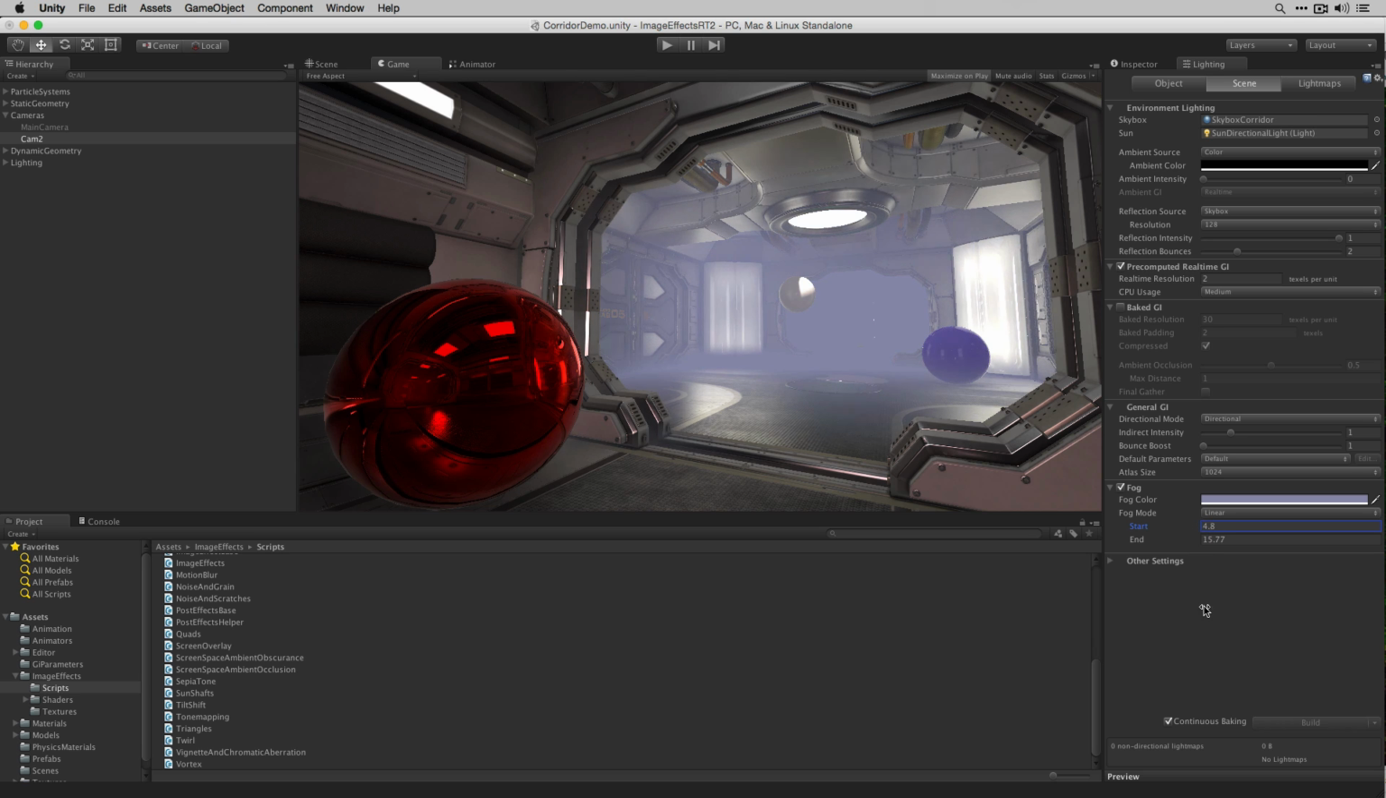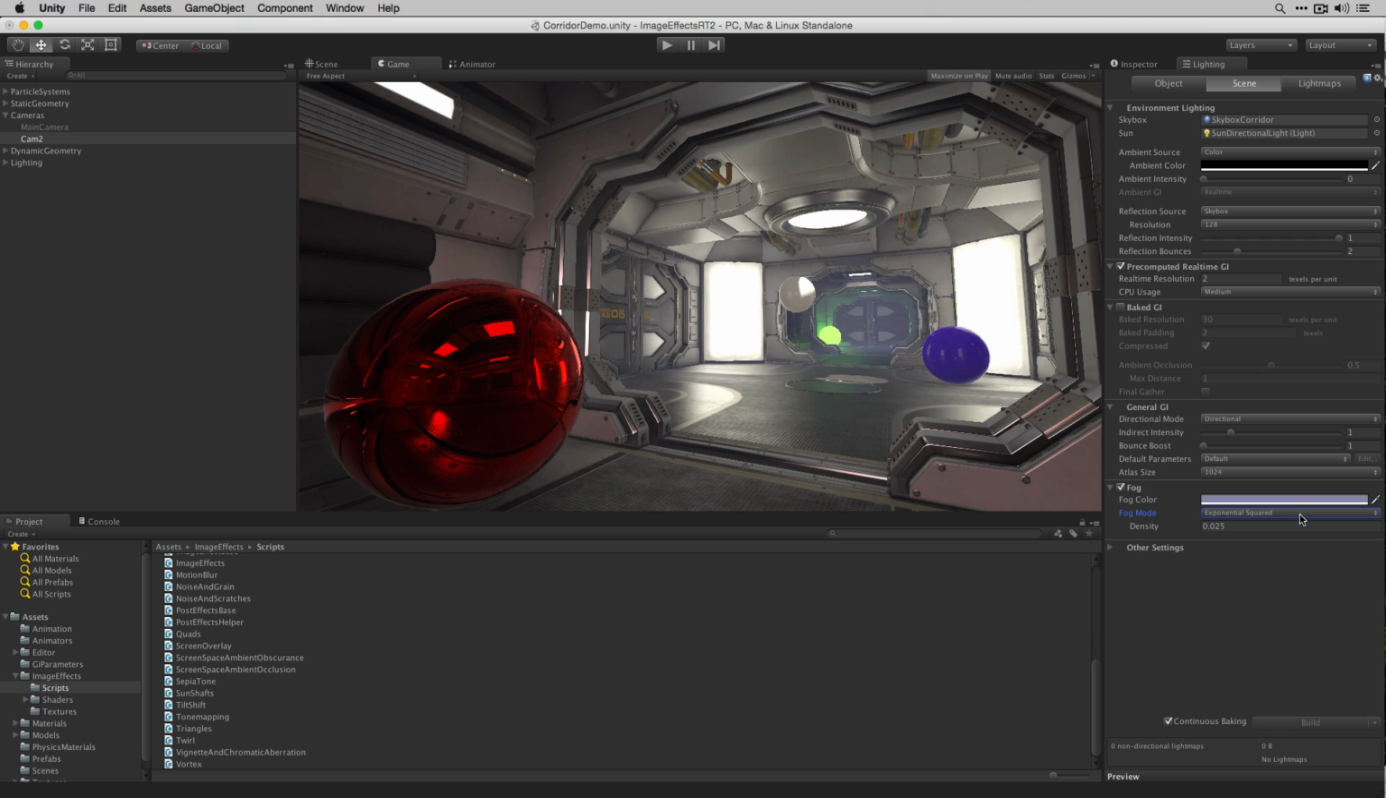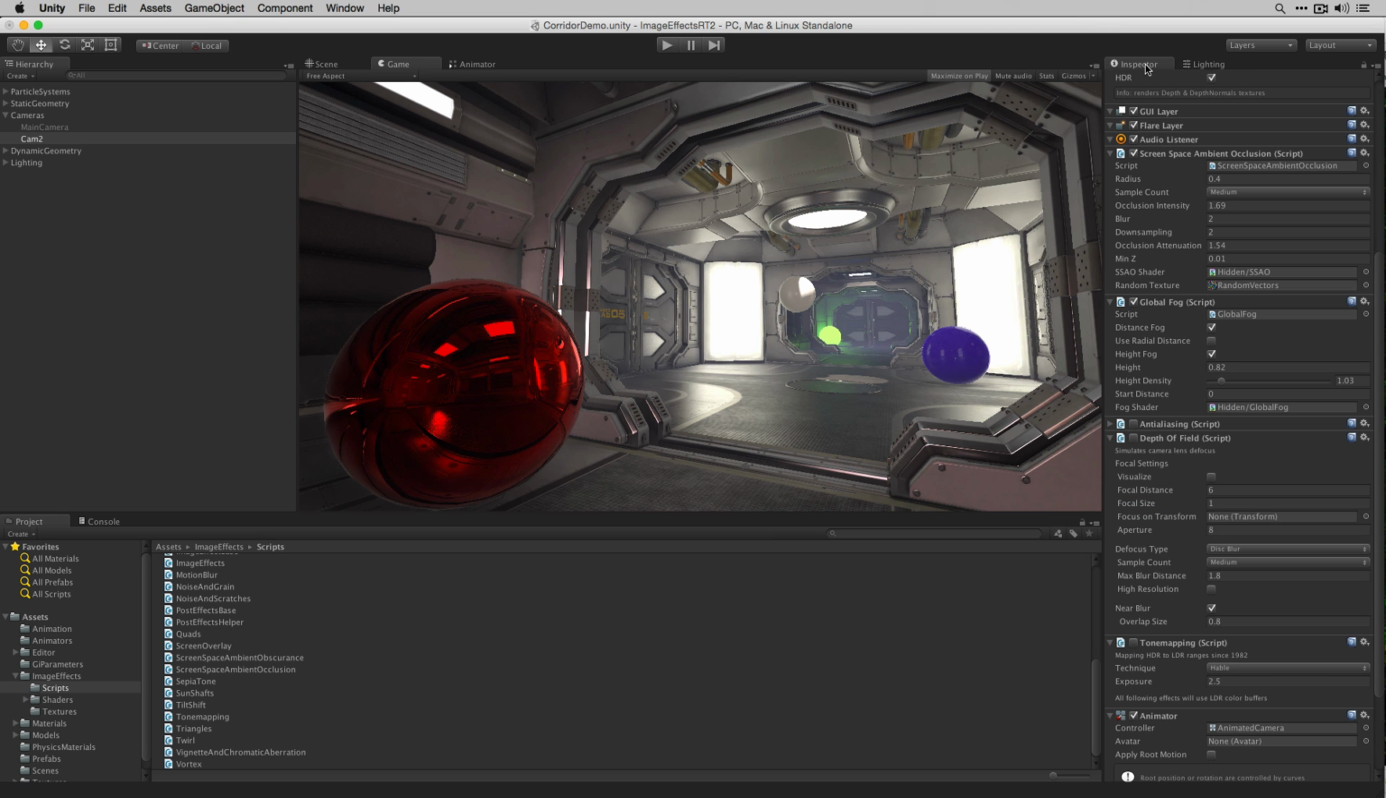Not naturalistic, right? But maybe you could find something cool to do with that. But generally speaking, I tend to like these exponential or exponential squared curves. This is sort of gentle and nice for a more realistic kind of feel. Obviously, for something more stylized, you can find whatever works.